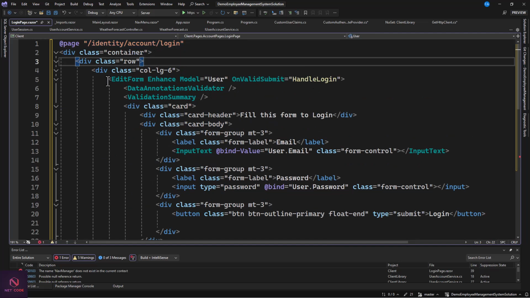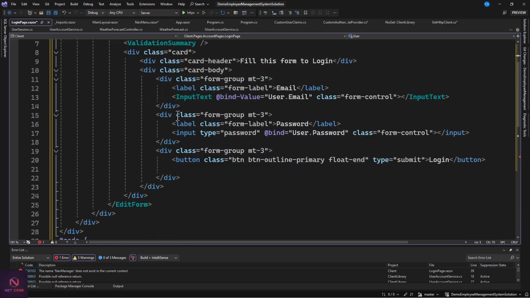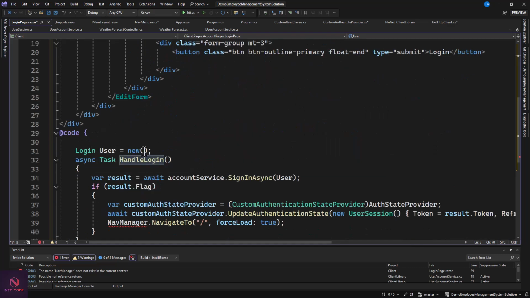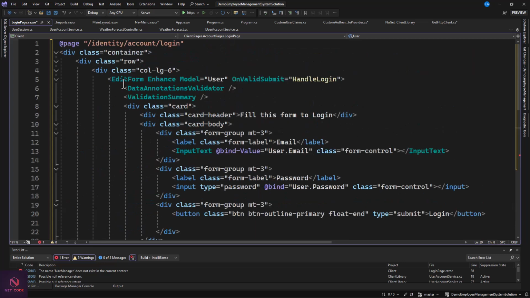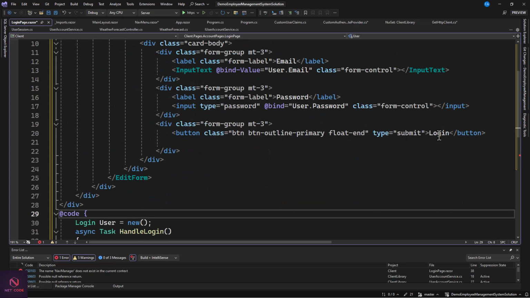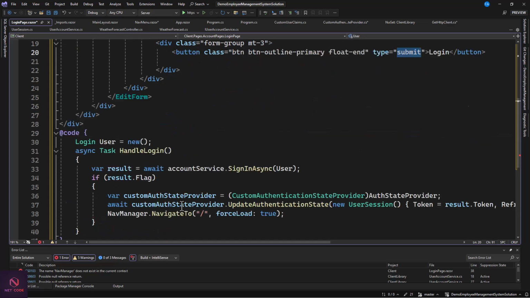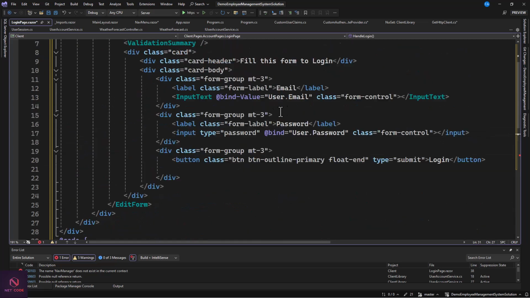That is a handle login, and we use this validation to validate the model or the form. We have a user email and a user password. When you check it, you have this user, and that is an instance of the user detail that we have created. So we're going to use that user as the model for this edit form. If I click on login, I want to submit, and you're going to submit to this method. That's the reason why we specified it here.